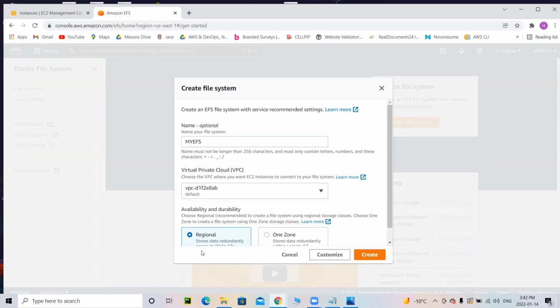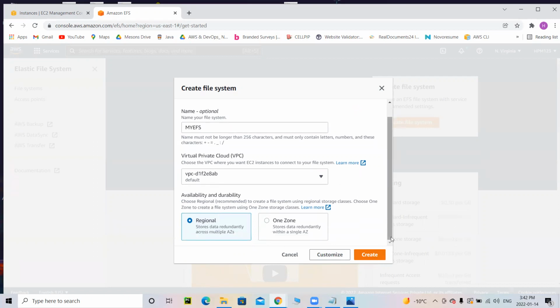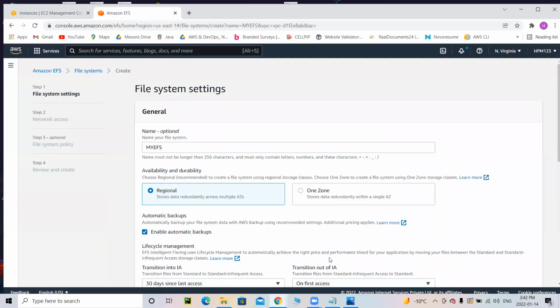No, I want it across multiple availability zones, so I kept it as it is. Let's go ahead. You can directly create it over here and customize later, but since we have the option here, let's go ahead and click on customize.